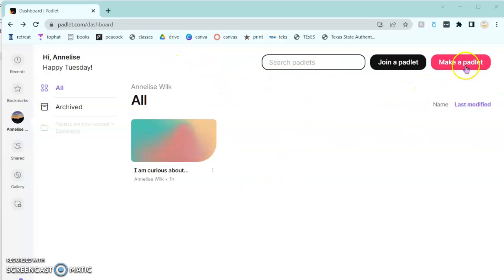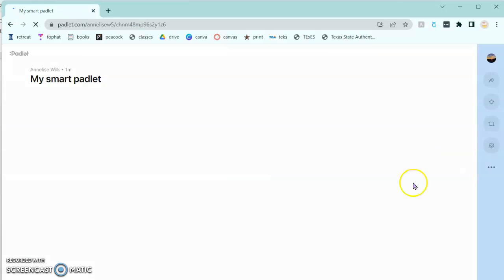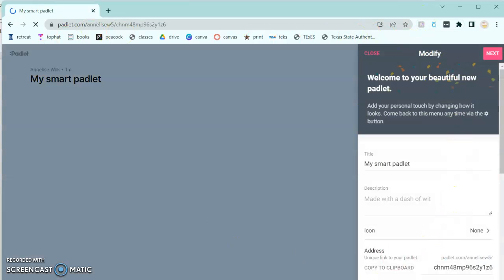And from here, we're going to go to Make a Padlet. Then it's going to show you 7 different layout options. We're going to click Shelf for our activity. This is the blue icon right here. I want you to click on that, and then it's going to make a quick Padlet for you.